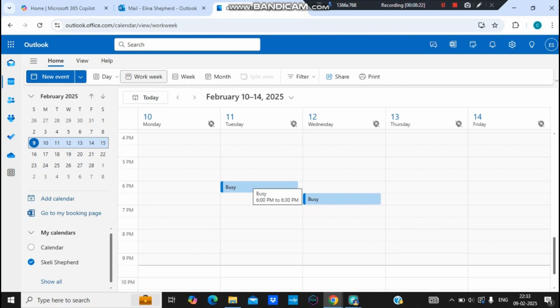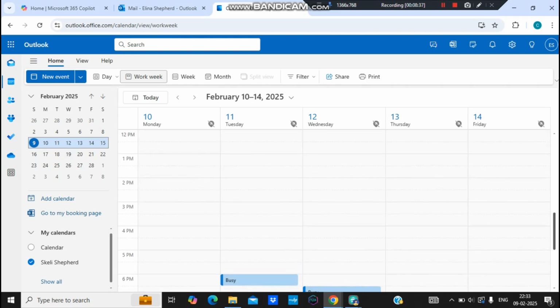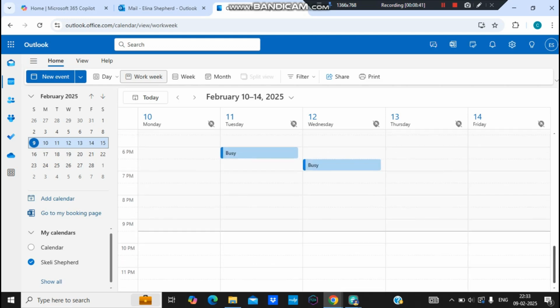Anyway, now you are done with adding the calendar, and you can know what time the user is available for a call or a quick meeting. So you can set up the invite as per the availability of the user. And this is it for today's session. This is how you can add others' calendar and how you can share your calendar with others.